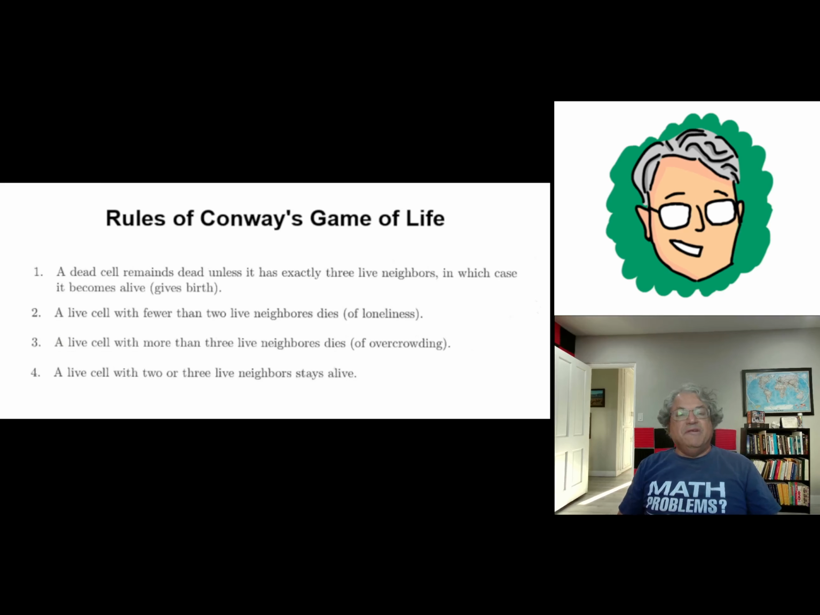I'm going to start by again going over the rules of Conway's Game of Life because I think it's a good idea to do that. There are four simple rules. The first rule says that if you have a dead cell, that's just a cell shown in white, that has exactly three live neighbors, it gives birth. So it'll become black if it has three black neighbors.